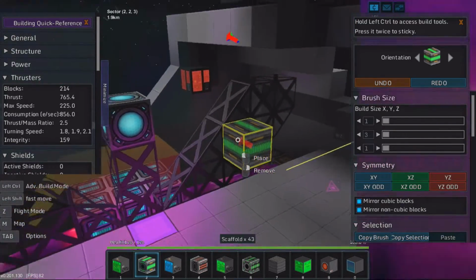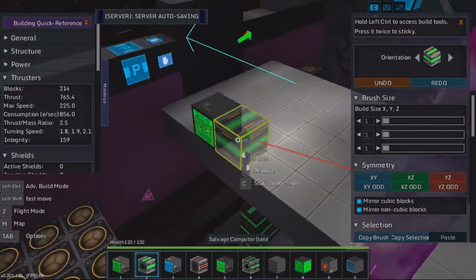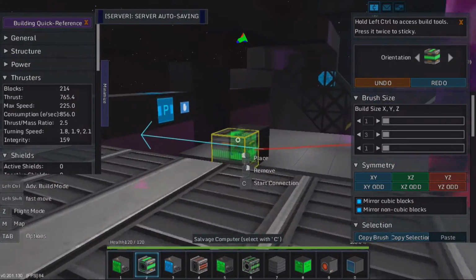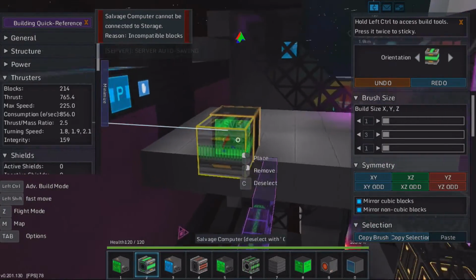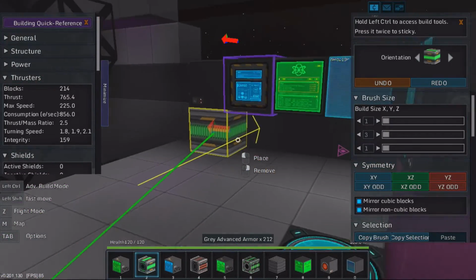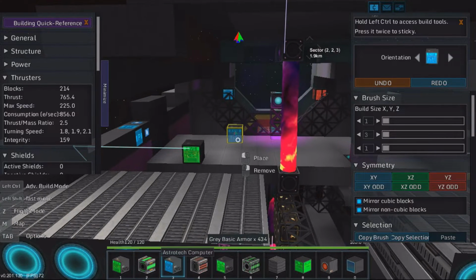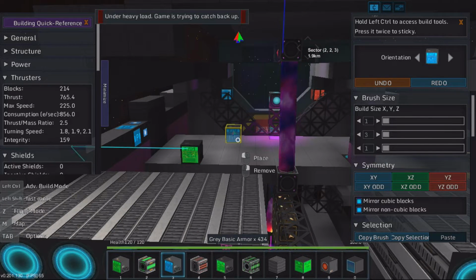This salvage stuff will go into your inventory, but you can select the salvage computer, and then you can click V on the cargo, and all your mined stuff will go directly to the cargo.